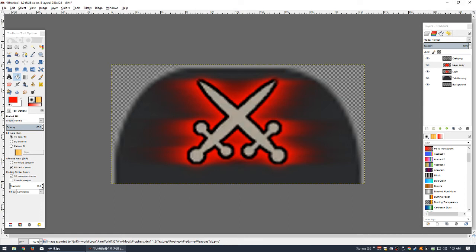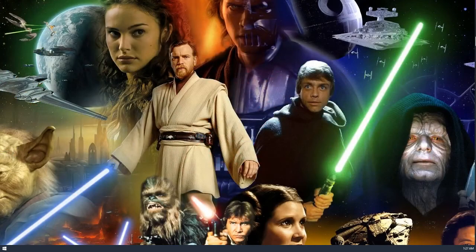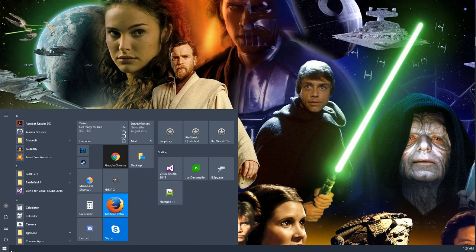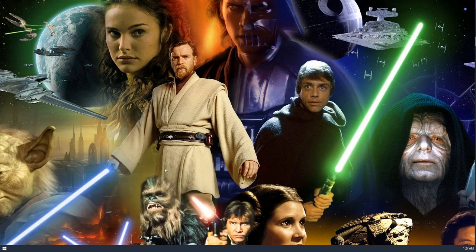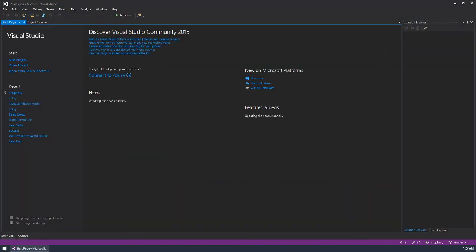Alright, so we're done with our example texture here. Let's switch over to my middle monitor and fire up our studio. Oops. Okay, there it goes.